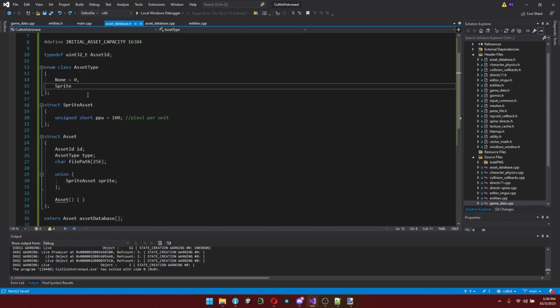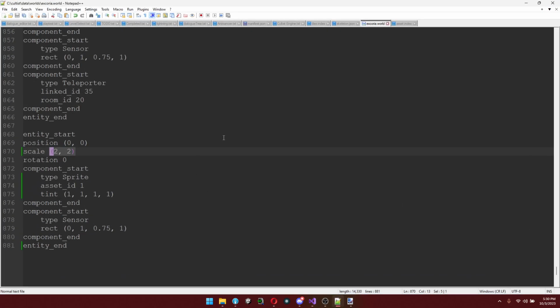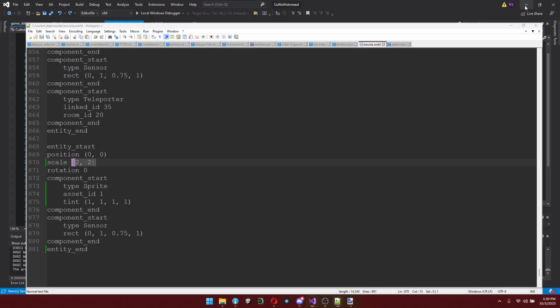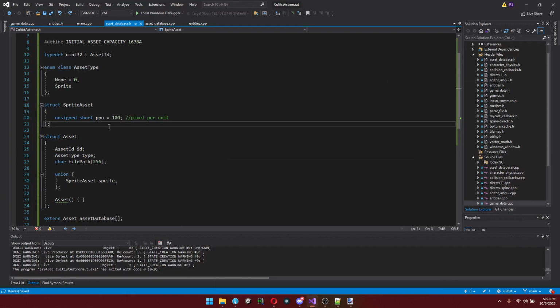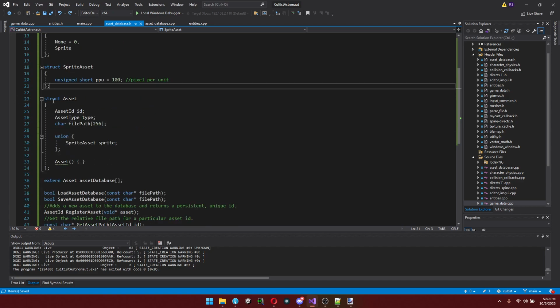And then you can see here we have the structure that defines what a sprite asset contains. So right now we only have pixel per unit, but as we were looking at what Unity had, which I closed, we could definitely add more settings here, like different compression settings, etc. if we want to get into that. I don't think it's necessary, but the option's there when we want to extend this. And then the asset structure just has an ID, has the type.